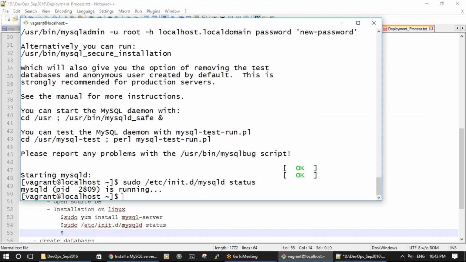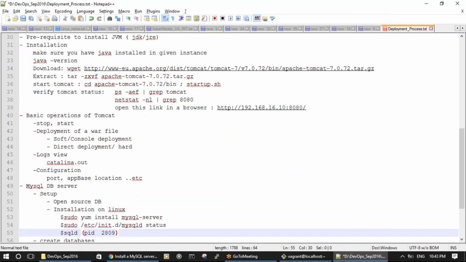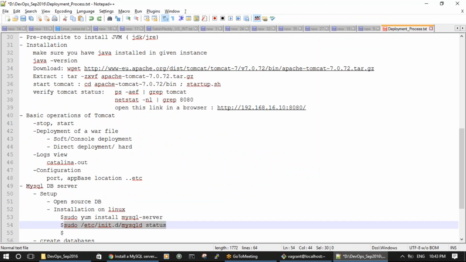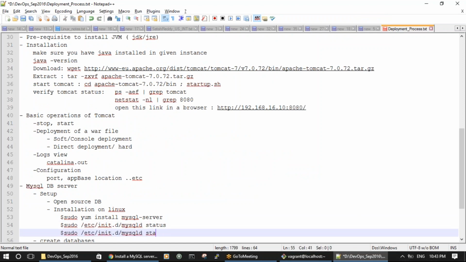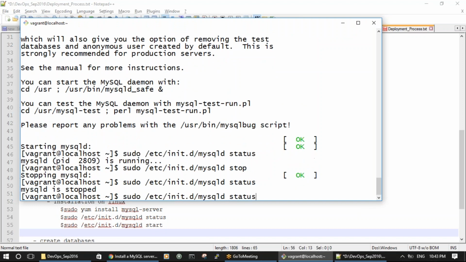So anytime if you want to stop it, MySQL server, you just stop it. That's it. This is to start. Right, now it is stopped. If you want, you can cross check the status, it is stopped. Now let's try to start.